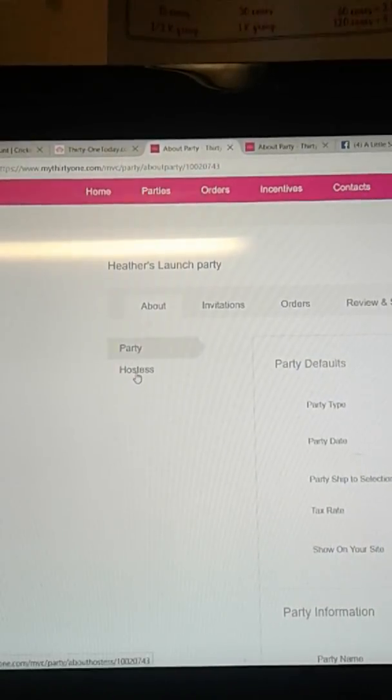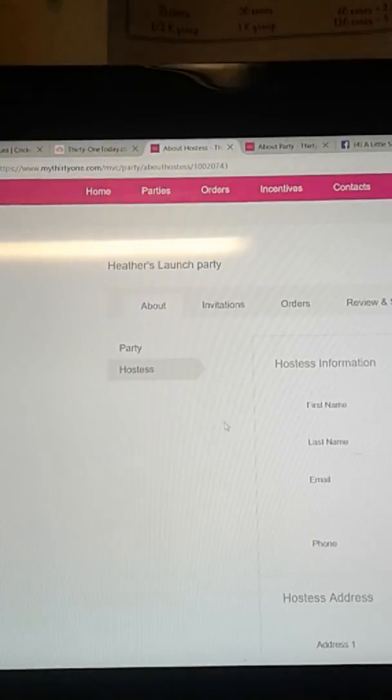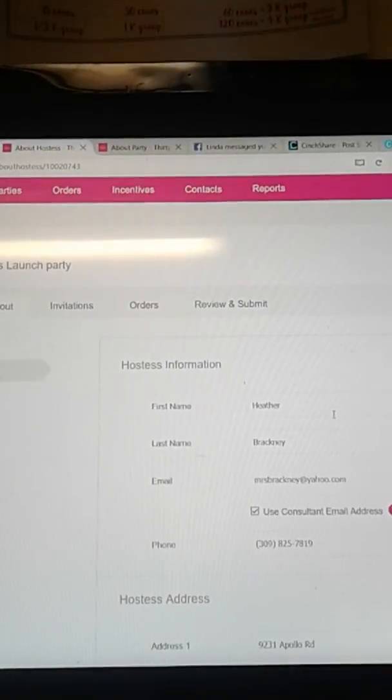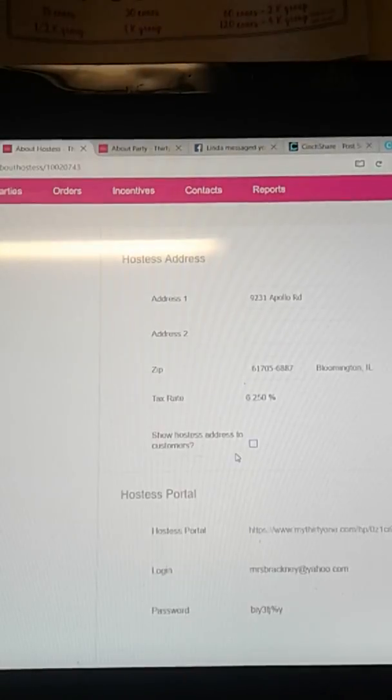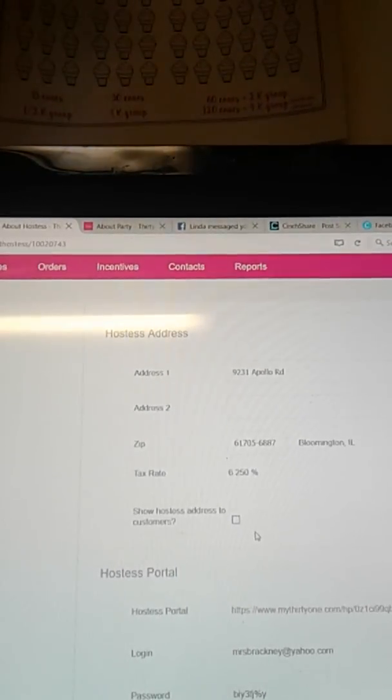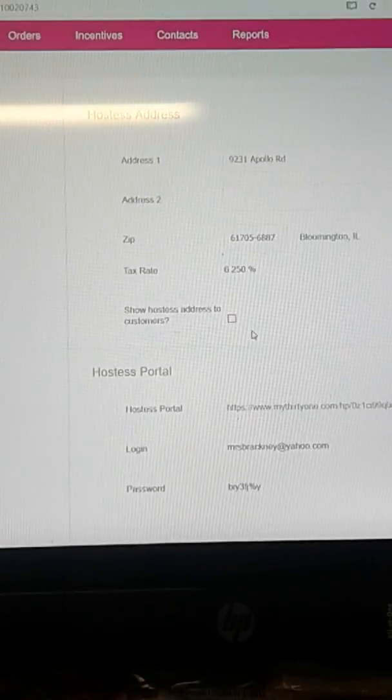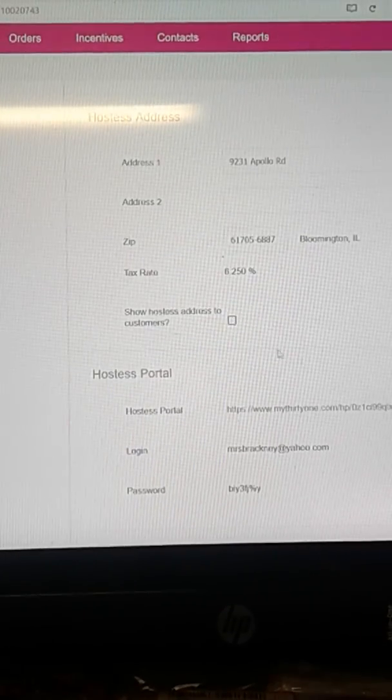Then also over here is the hostess tab under about. Now this is our hostess's information. We have her first name and her last name, her email, use consultant. You can use this if they don't have email. You can make any changes. Under here it says show hostess's address to the customers. I don't do that. That's up to the hostess if she wants to share her address with her guests. That is not up to me. So I always make sure that button is not clicked.